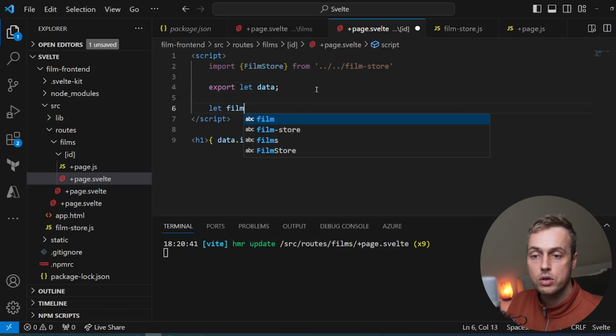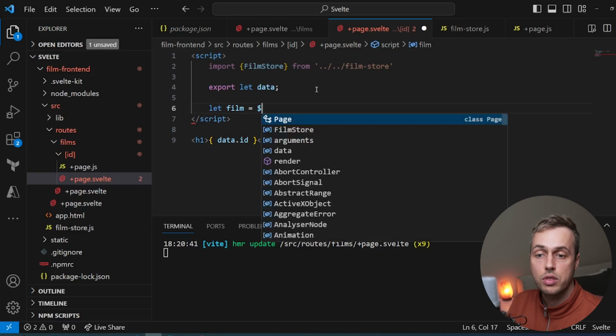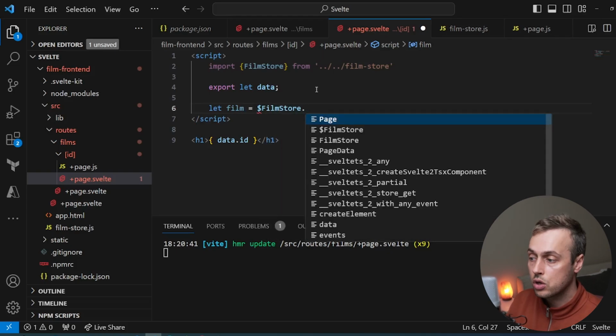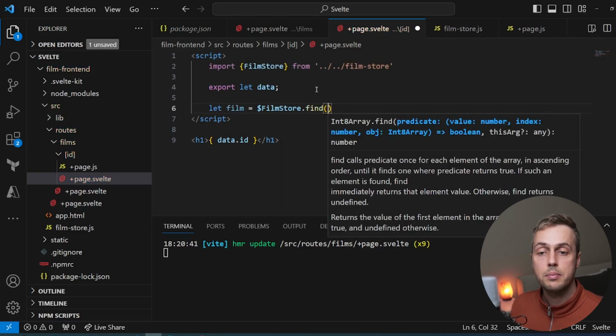So I'm going to create a variable here called film. And again, we're going to reference that film store with the $ sign, and we're going to call the .find method. And we can do that because the value that's stored in that store is a JavaScript array, so we can call .find.